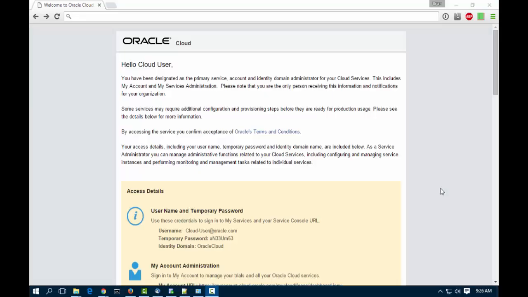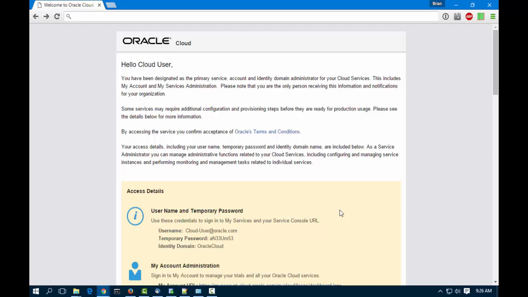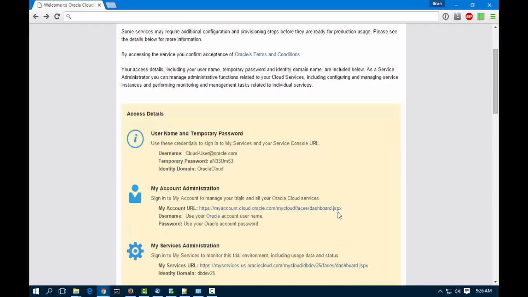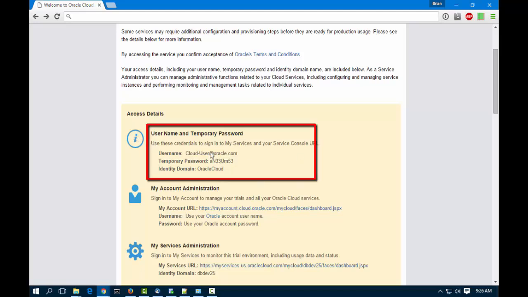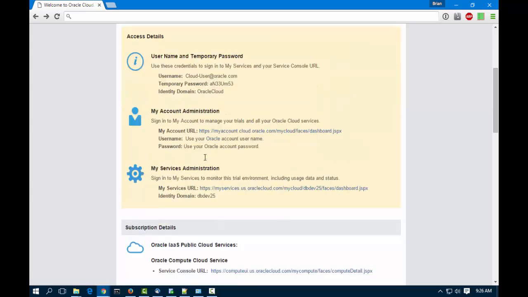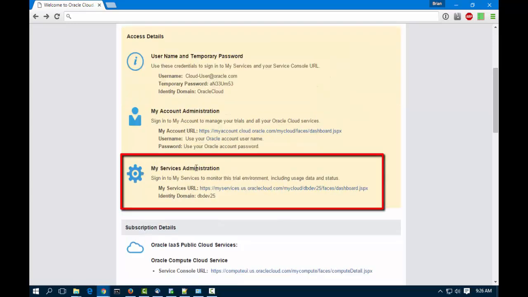After you've signed up for your trial, you'll receive an email very similar to this email here. And what you want to note mainly is your username and your temporary password. You'll find that under username and temporary password, right here on my email. Next, under the My Services Administration area, you'll see this URL. This is the URL you will use to log into your service.